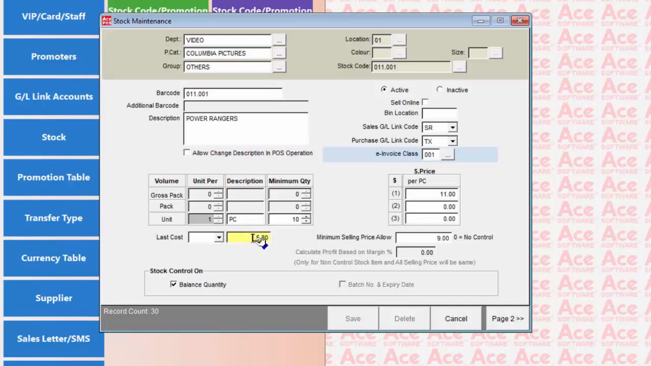So from the last cost, once you have entered the last cost here, whenever you sell some item, the system will know how much profit you make, so you can get sales analysis with profit as well because of this particular factor. Then we can link this to which GL link. Remember just now earlier I was saying about the GL, so you can actually analyze if this item is sold, which sales account should it go to, or which purchase account should it go to.